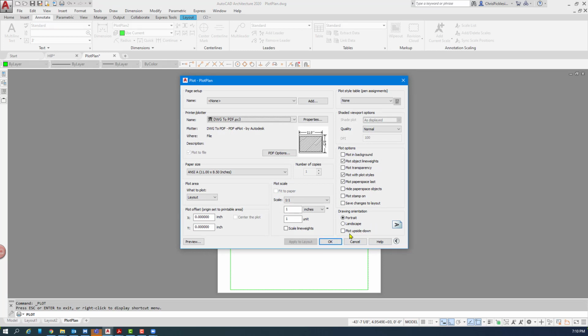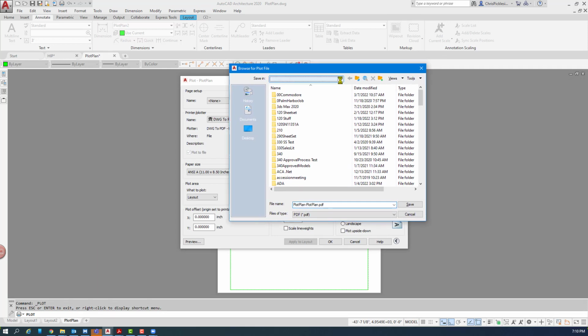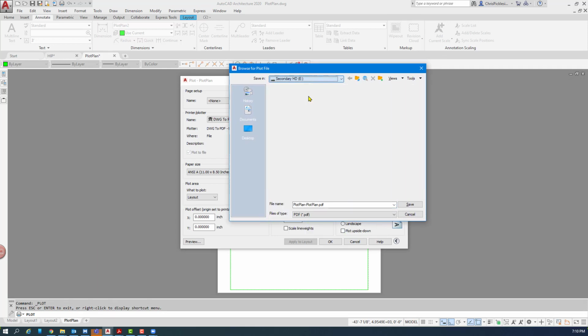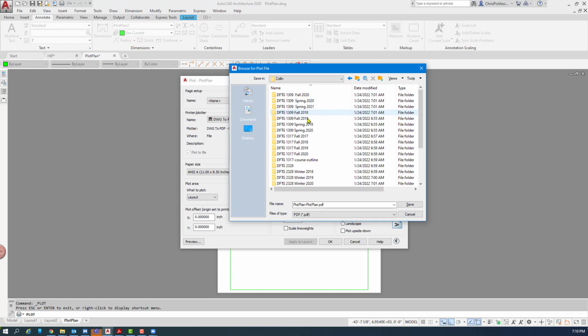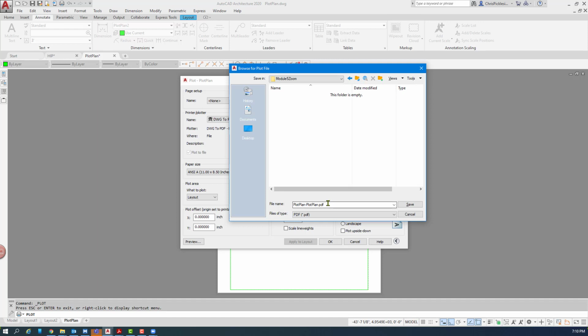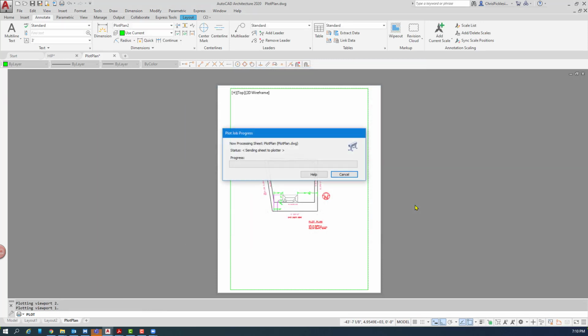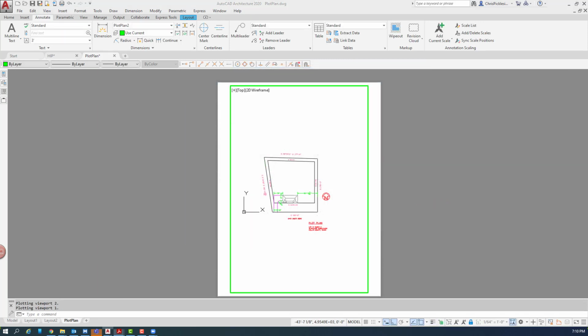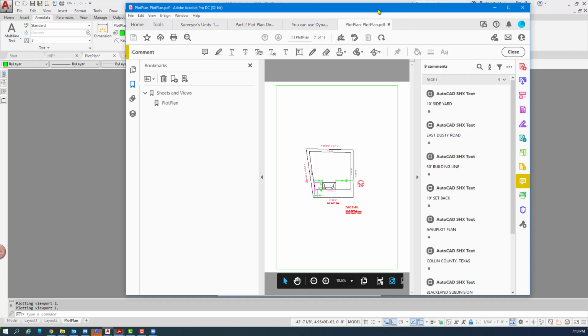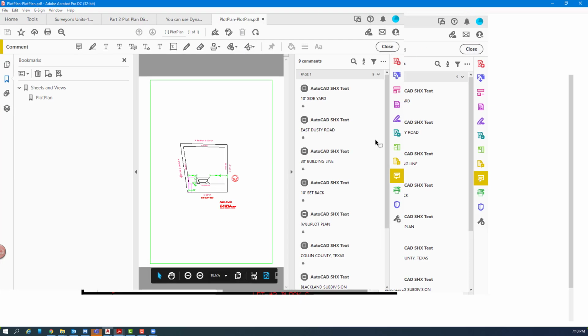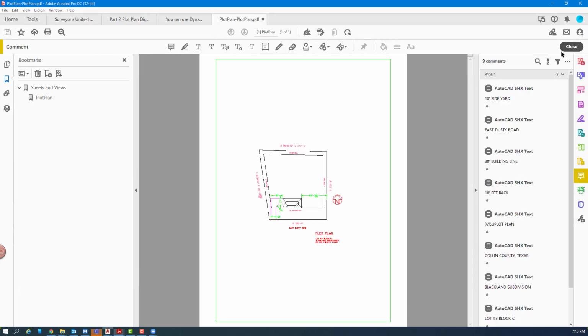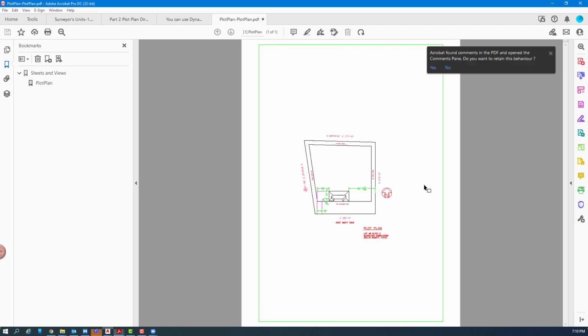Or I could have plotted from that screen too. But if I come back here, I just say OK, and it's going to tell me to give it a location. I'll put it where my other drawing files are just to make it easy. There's where I put it, I think, and we'll call it plot plan. And it popped up my other screen here, and that's what it looks like there. So that's what I need.